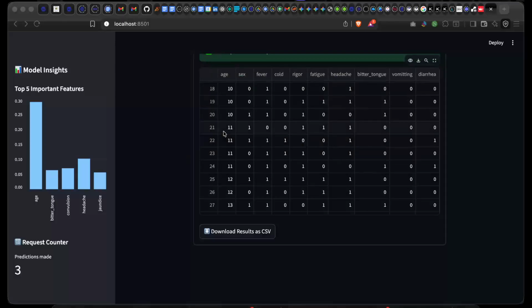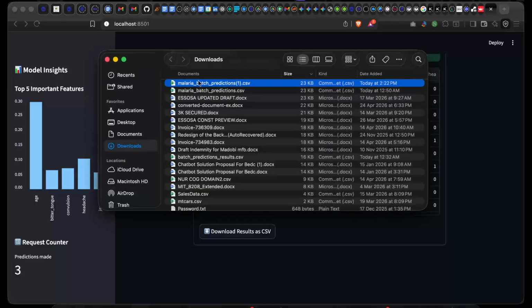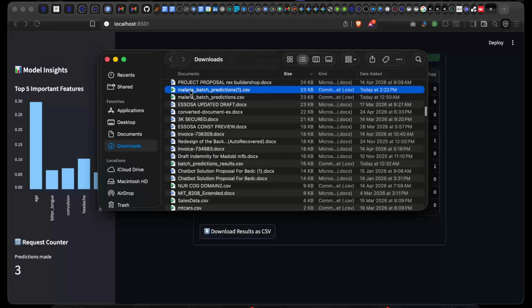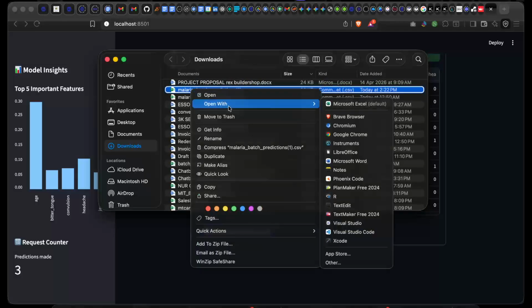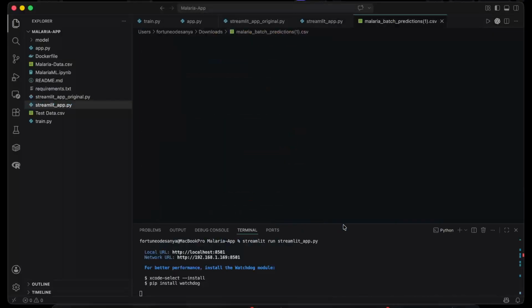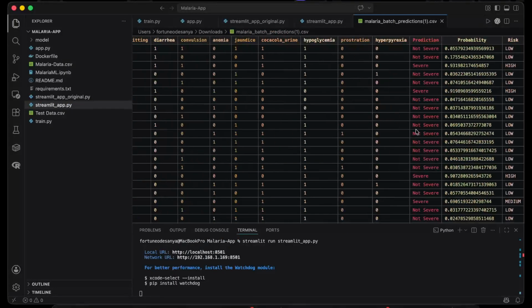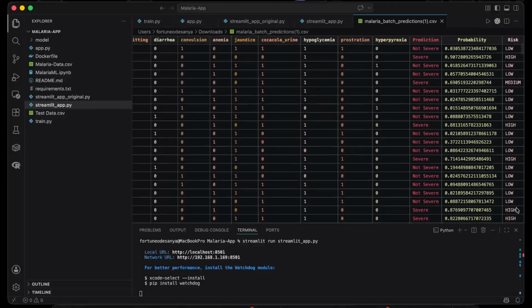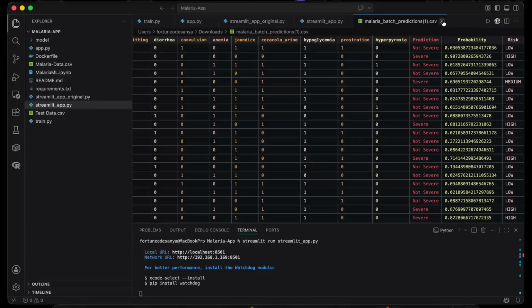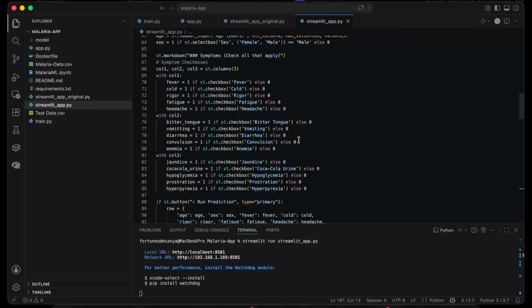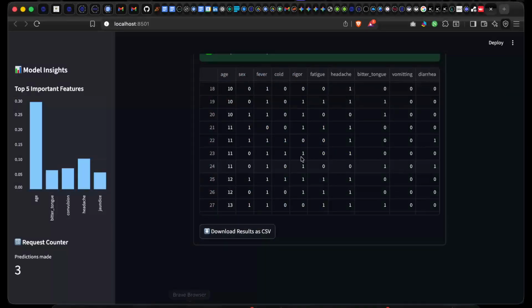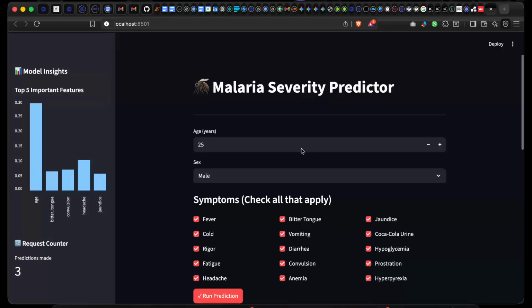So we can open the folder and then just open it. Let me see if I can open it with VS Code again. So that's our prediction in VS Code: prediction, probability, and the risk level. So it has done the prediction for all the rows we uploaded at a go.